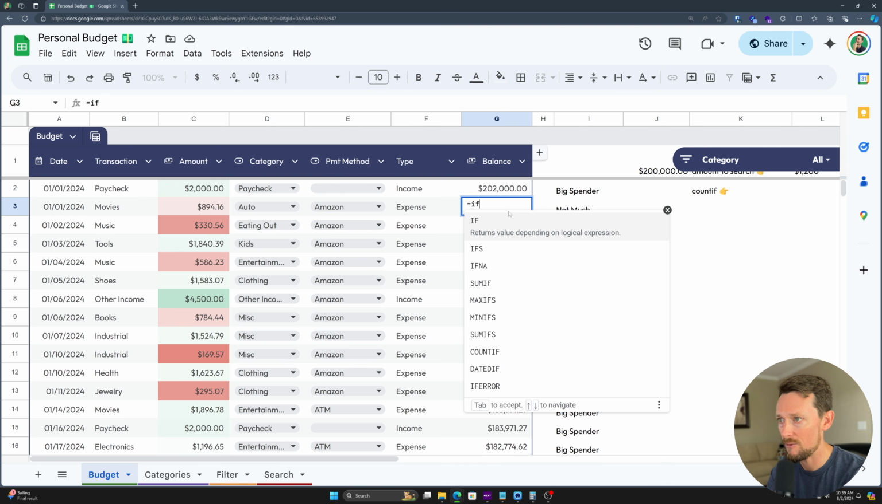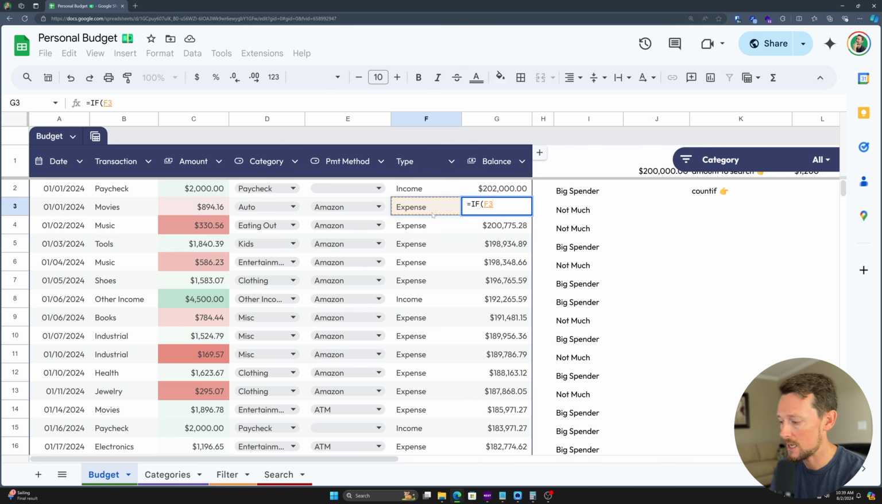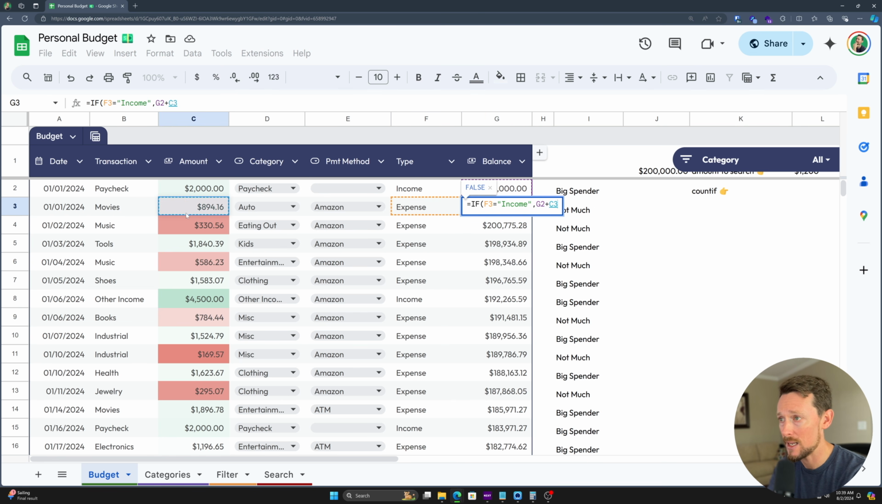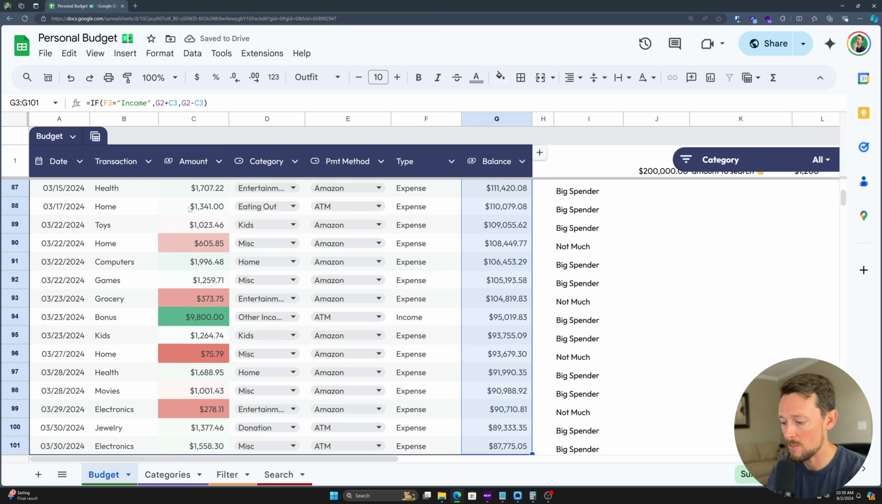And we're going to go if, same thing, if this equals income, well, then we're going to take our previous balance and we're going to add to it whatever this line is. And if it's not income, then it must be expense. So we're going to take this and we're going to subtract that line, okay? And I'm going to just highlight all these, and my shortcut for this is Control-D. That drags the formula all the way down.